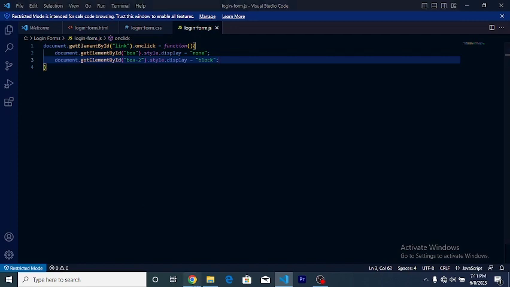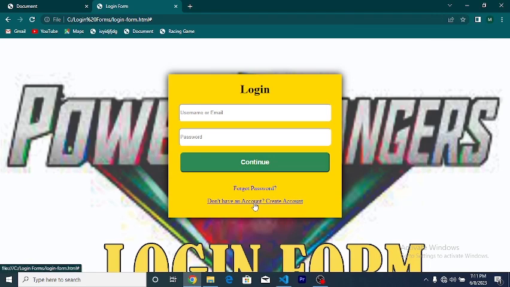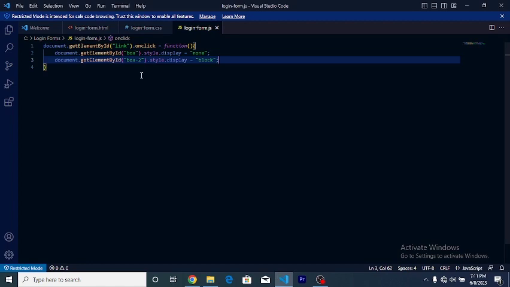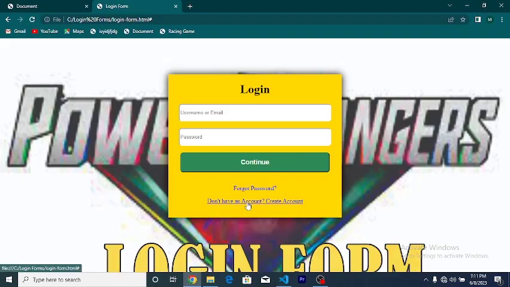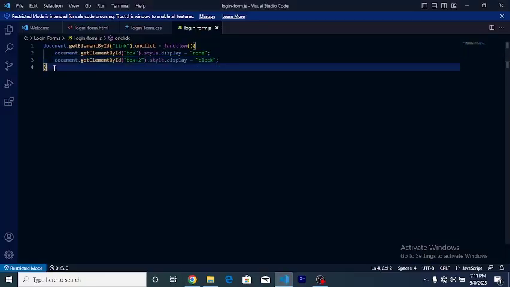Save that, refresh, and if we click on don't have an account, create account, let's see. Save that over here, refresh, click on don't have an account, create account, and now we're moving to create account. But if we click on already have an account, sign in, we're not moving back because we've not set any code for link 2.